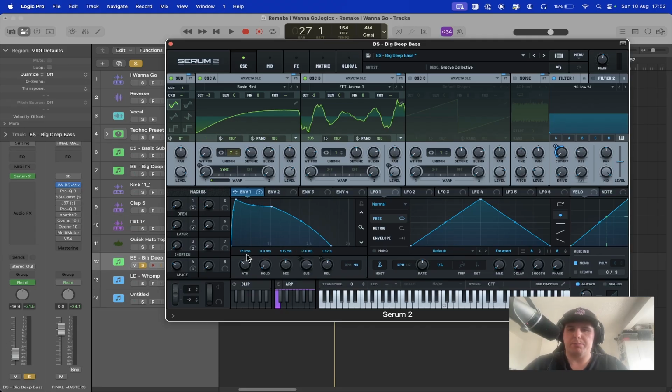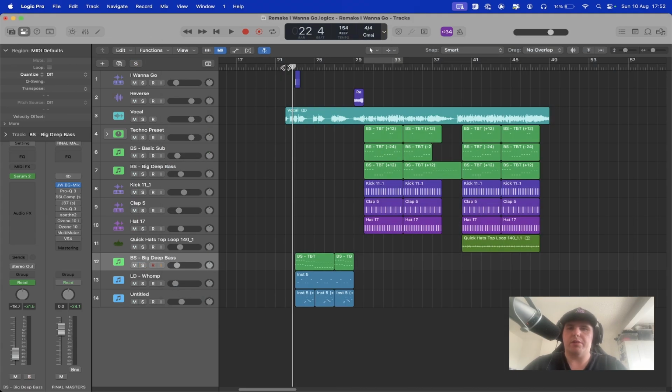In terms of the attack and release and decay settings on envelope 1, you'll find the attack to be 121 milliseconds. The decay time is going to be 915 milliseconds. The sustain time is going to be minus 3 dB. And the release time is 1.52 seconds. In context of the build up, it should sound a little bit like this.